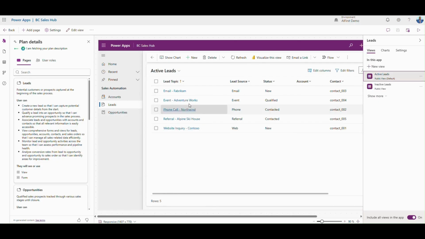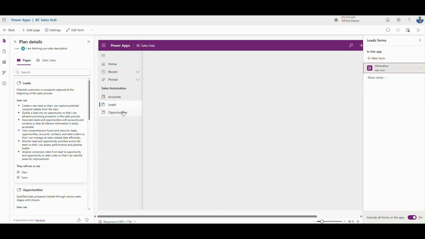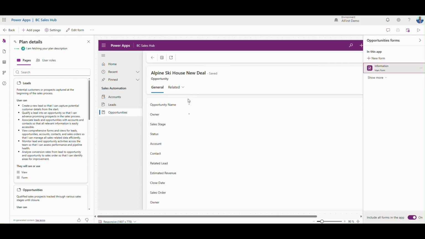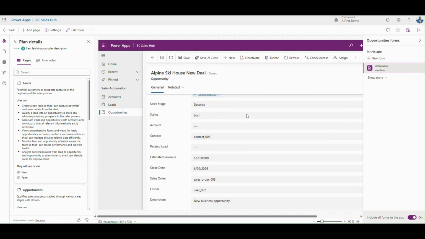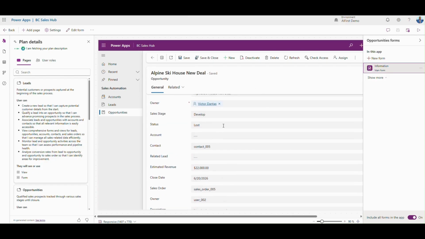I can open one of the sample records and see that it added some of the fields that I need, some of the fields that I would have expected to see in Dynamics 365 for Sales. And we can further enhance this app. We can add business process flows. We can add a bunch of things using AI to generate those objects for us.